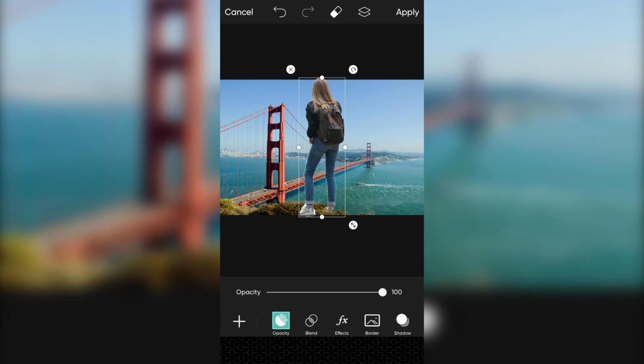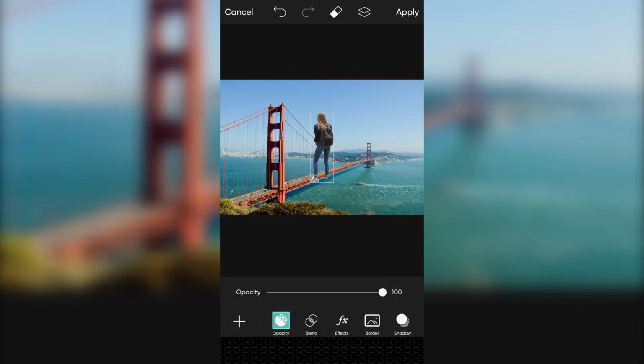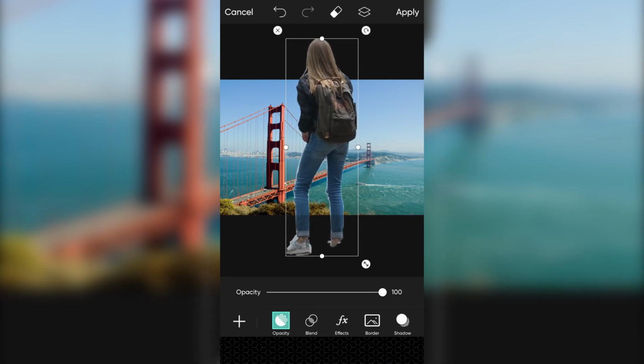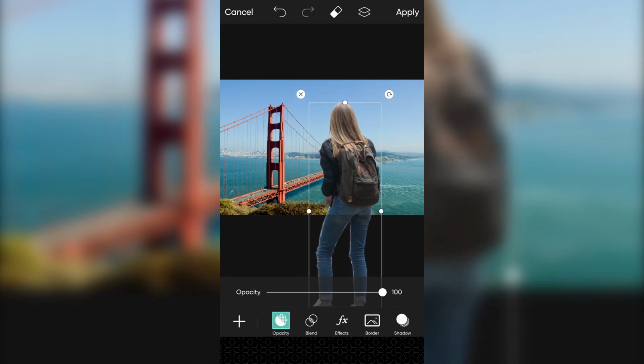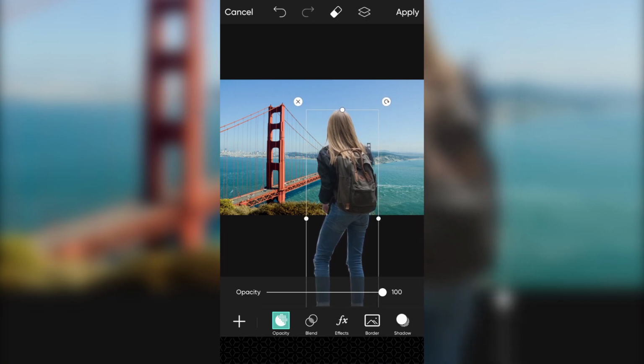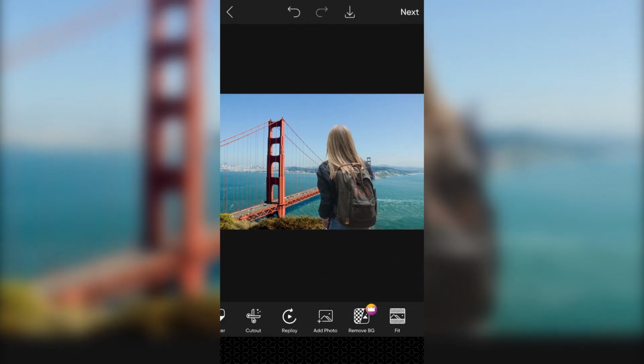And the last step is to choose the size and the position. We can make the photo bigger or smaller by clicking on this button here, and just position the photo where you want in the frame. If you are happy with your edits, just click on Apply, and you can save the photo. Or you can add more people or objects with this method.